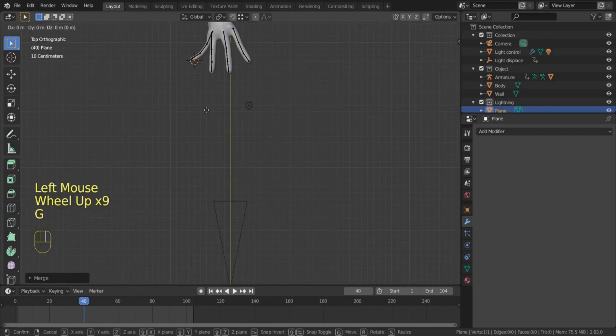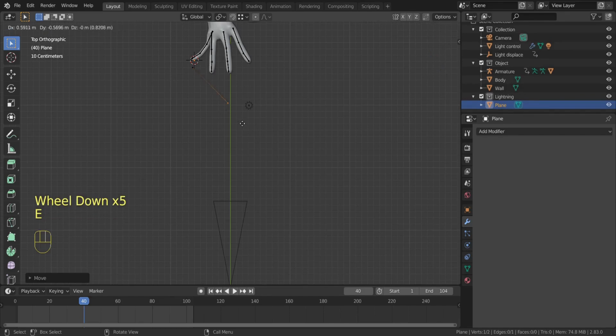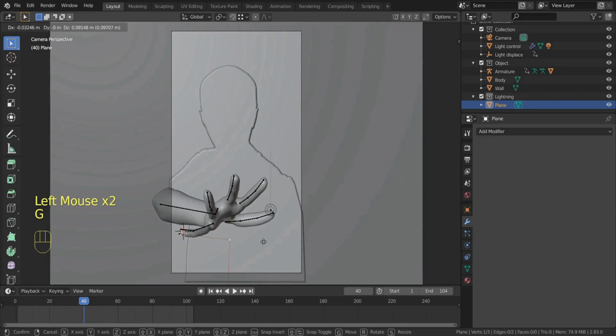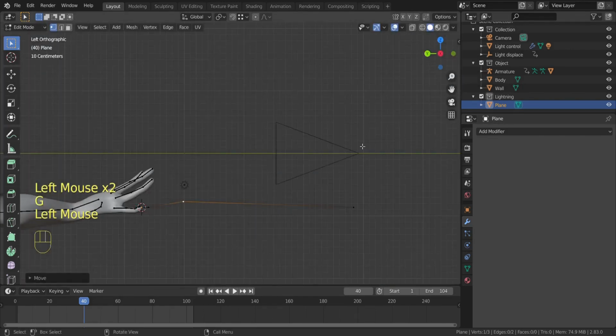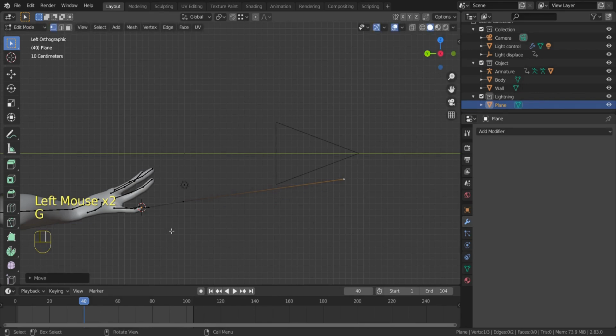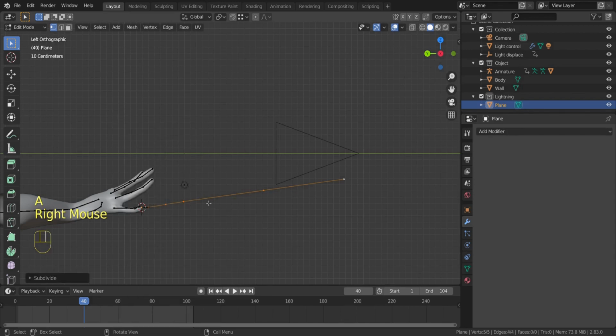Zoom to top view. Press G and move it out slightly. Press E to extrude the vertices. Press E again to extrude the vertices to the end of the camera. Select the vertices in the middle and move it up a little bit. Change to the side view and move the end point slightly nearer to the camera. Press A to select all the vertices. Right click and subdivide so that you have more vertices to work with.